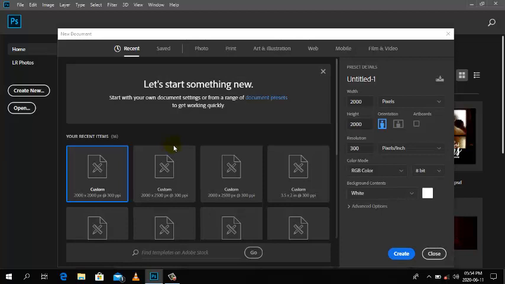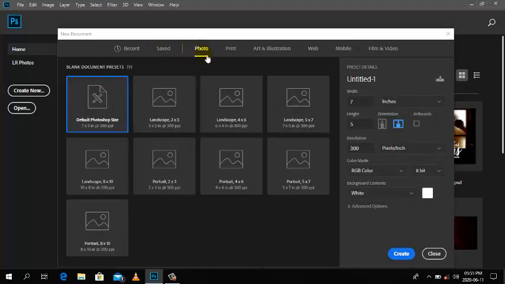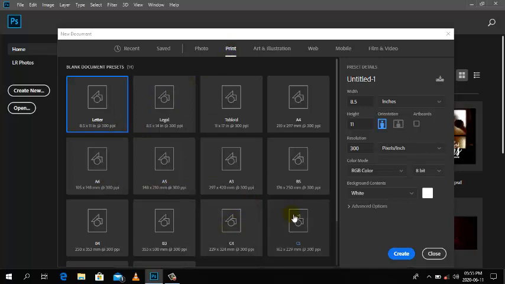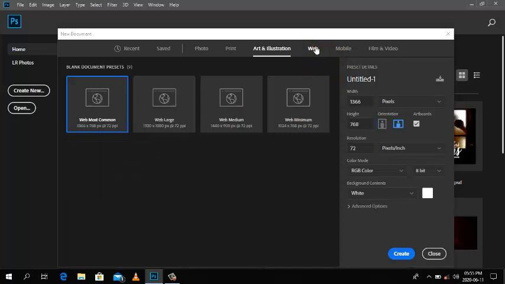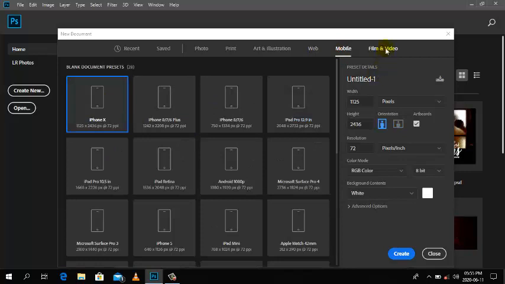Clicking create new shows you the next window, which gives you different sizes of whatever you want to work with. You can check your saved templates already. If you want to open a new document as a photo, or you want to print it, it gives you different sizes of whatever you want to print. If you want to design A4, you have the size here. Art and illustration also gives you different sizes and pixels. If you want to design for web, you use the web size. If you want to design for phones, you use the mobile size, and there's also film and video.